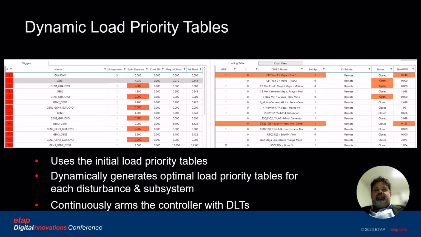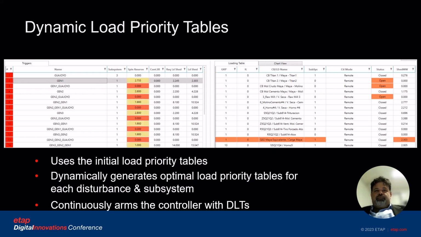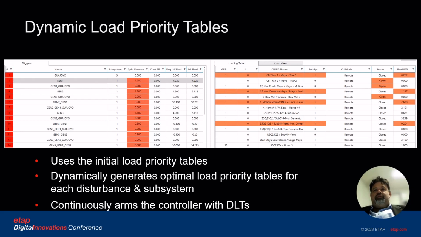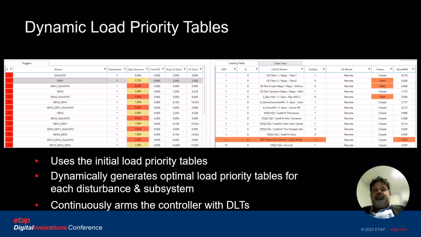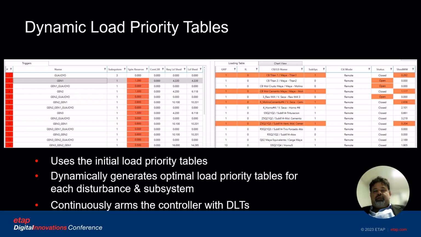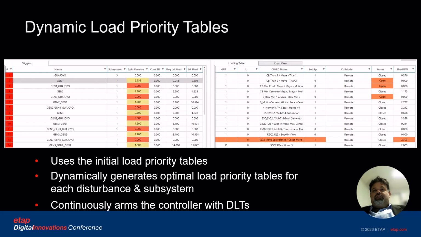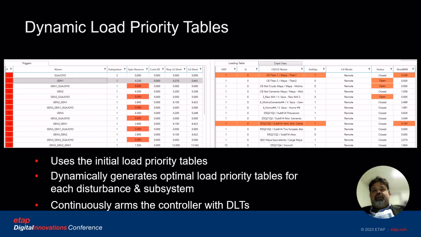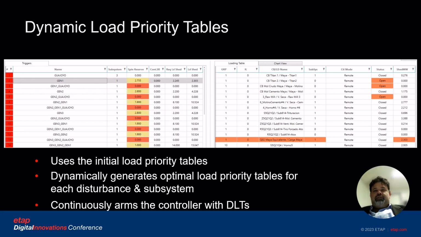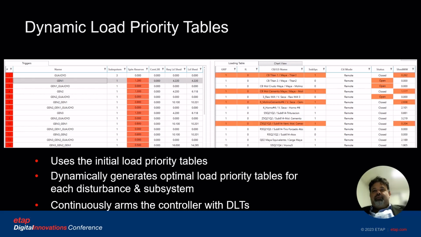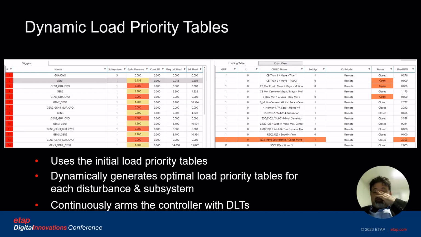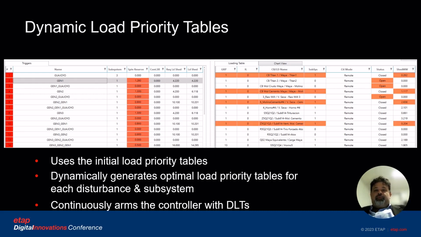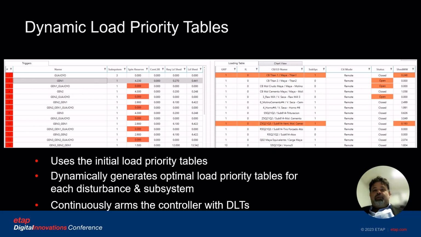In this slide, we can see the dynamic load priority tables in action. The ILS system is simulating every contingency. For every contingency, it determines how much load is required to be shed. Based on that load required to be shed, the software looks at the priority table and determines the best combination of loads to shed to match that requirement. This allows the system to determine the minimum amount of load required to be shed, optimizing the surviving load while making sure the system will remain stable.